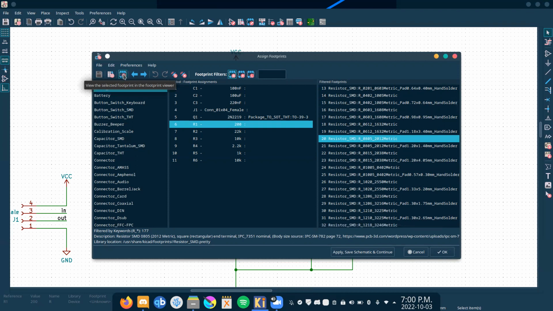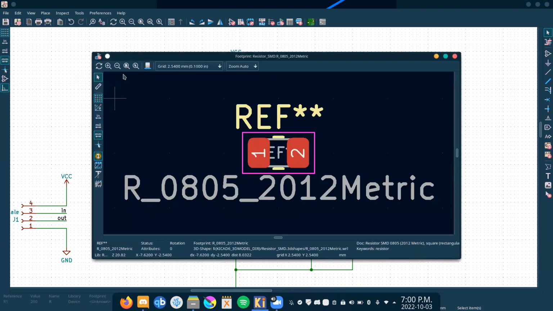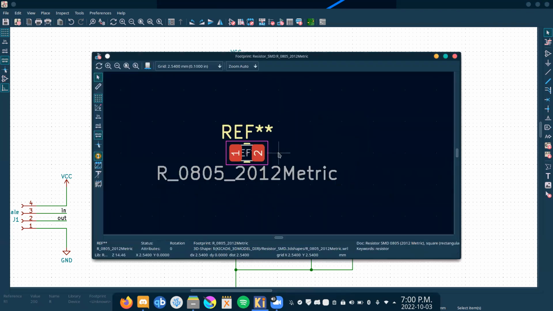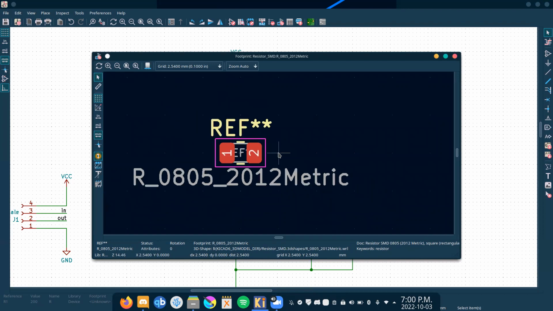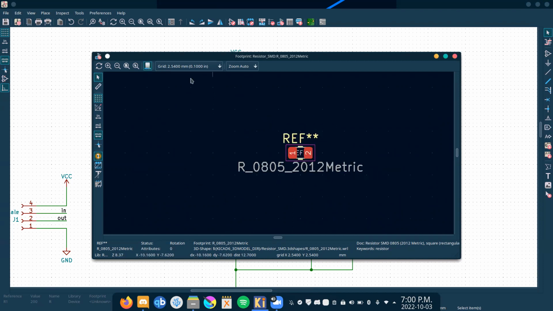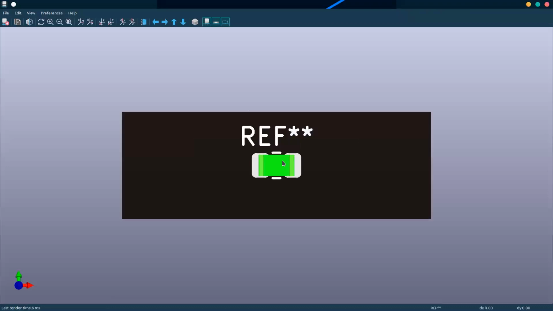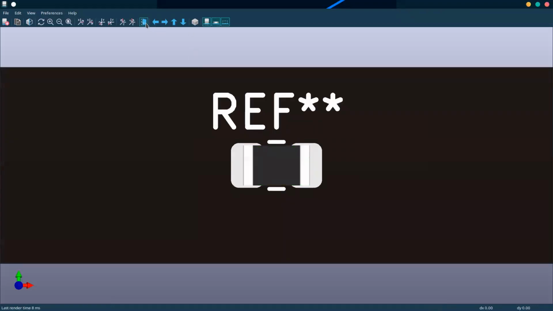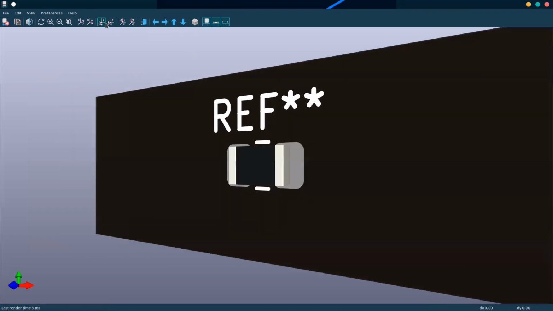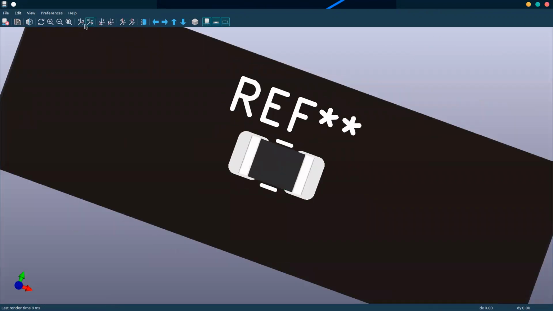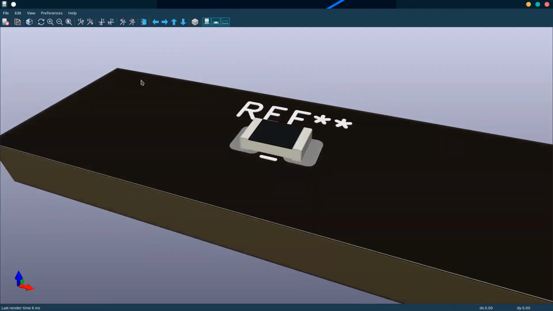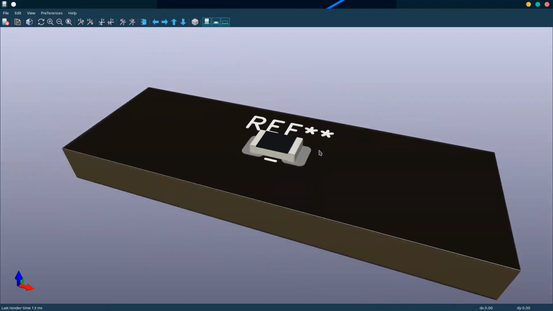You can click on view selected footprint in the footprint viewer. I'm going to go ahead and do that. This is what it looks like, the physical shape of the thing that will be printed on your PCB. To give a little more context, they also include a 3D viewer, which I will attempt to use without a mouse. There we go. So that's a little resistor on your board. Pretty sweet.